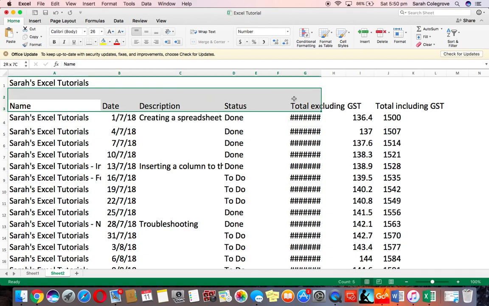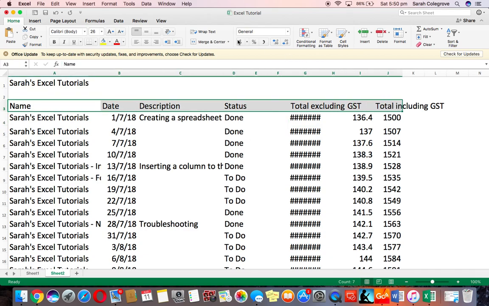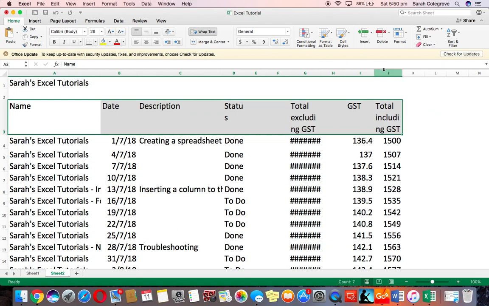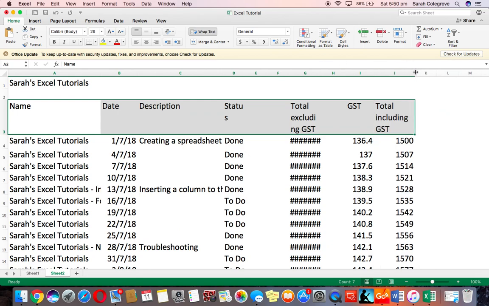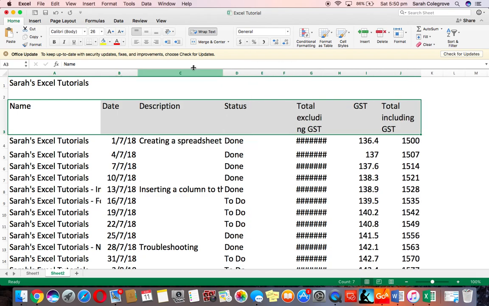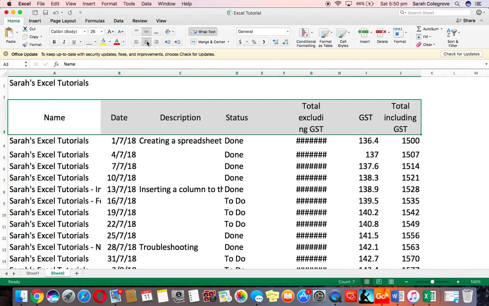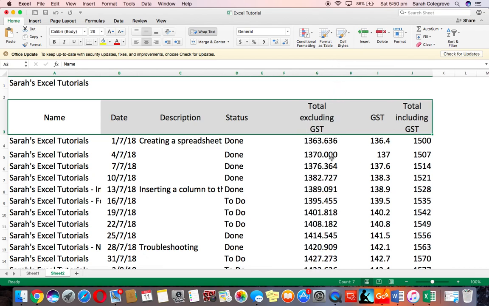So what we want to do with these here is just wrap text so we can actually see them. Put that down, make that a bit larger, and then we'll center both of those there. Now with column G, if I make that bigger, you'll be able to see what's underneath. So that's what the hashtag problem is. It means that the column or the row isn't wide enough.